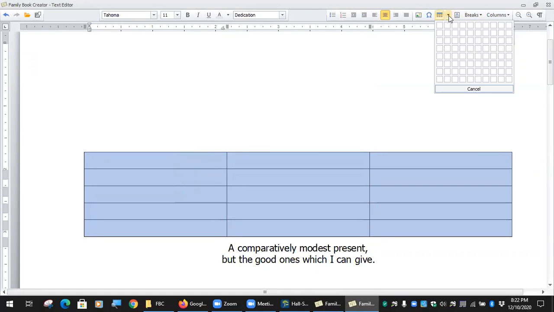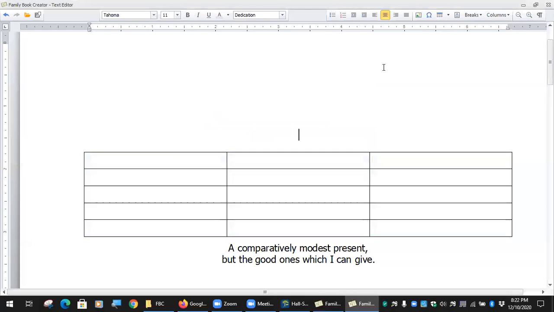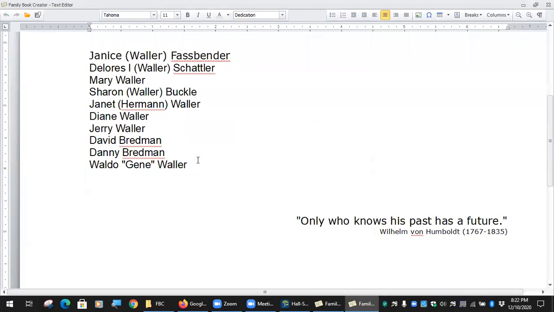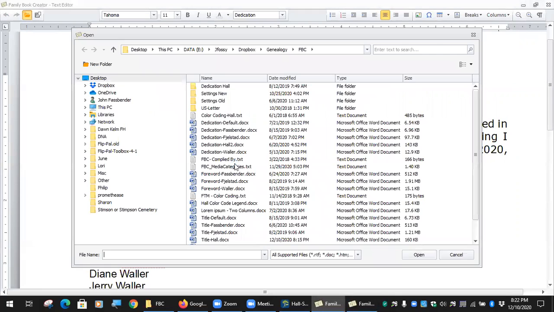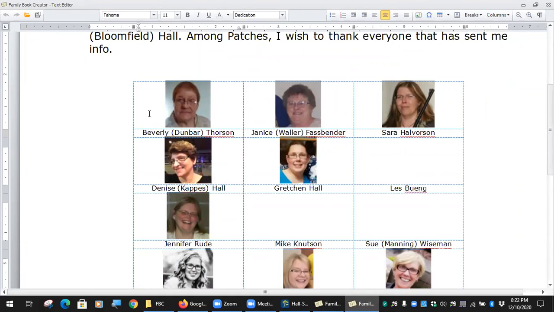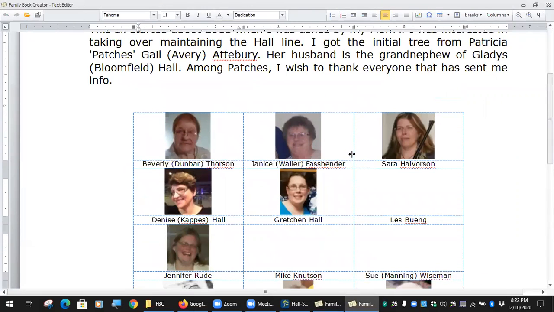What do you mean double the number? Well, what I did in that one, if you look, he has the pictures and the names. So I need two boxes for each one. Main books, dedication Hall. So you can see I've got two for each: one for the picture, one for the name, and then I change the size.